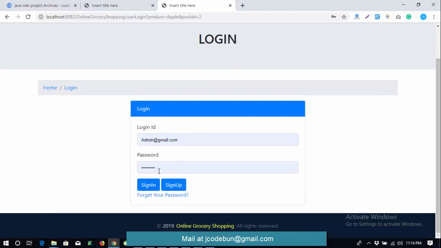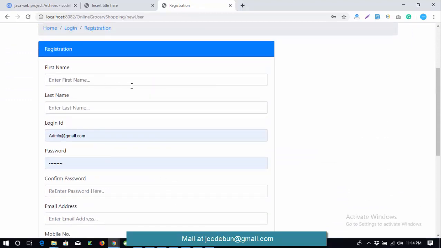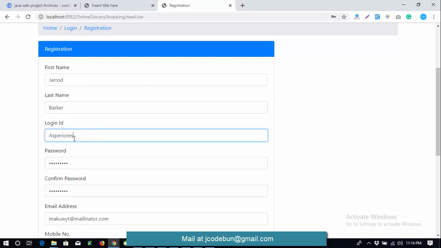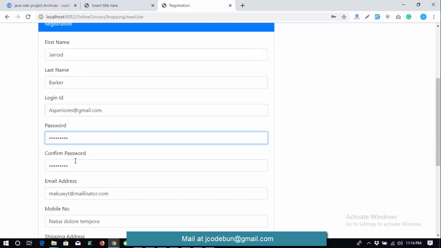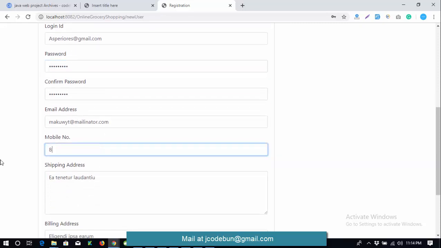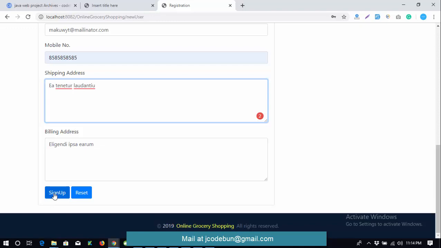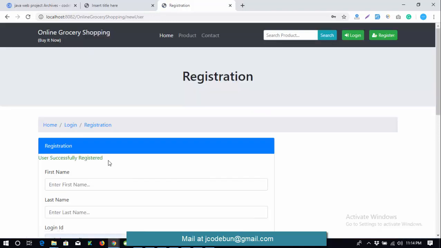Then I have to register. First I have to register in the application if I'm a new user, and then I can log in. When I click on the sign up button, the registration page will appear, and here are some entries that I have to fill in, using dummy data for now: the first name, last name, login ID, some valid format for a Gmail or other mail ID, and the password, and here is the email address and the login contact number. So I enter some contact number, and this is the description and the billing address. When I click on the sign up button, the data is stored successfully.